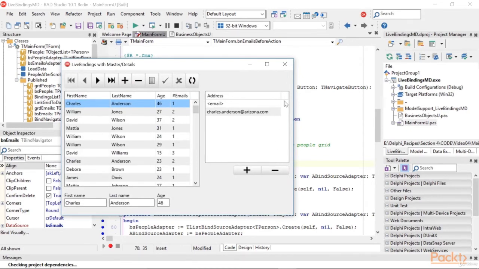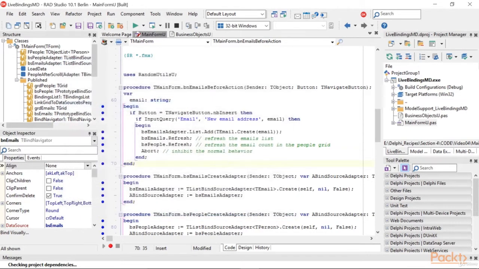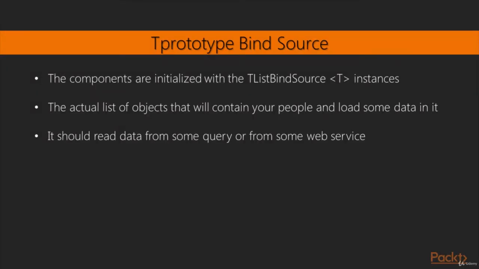There are a few concepts involved in LiveBindings, but these concepts must be well understood to create a working application. Let's analyze this application. At the beginning, the TPrototypeBindSource components are initialized with the TListBindSource<T> instances, so that they show actual data instead of fake data. Then, in the FormCreate event handler, you created the actual list of objects that will contain your people and load some data in it using the LoadData method.